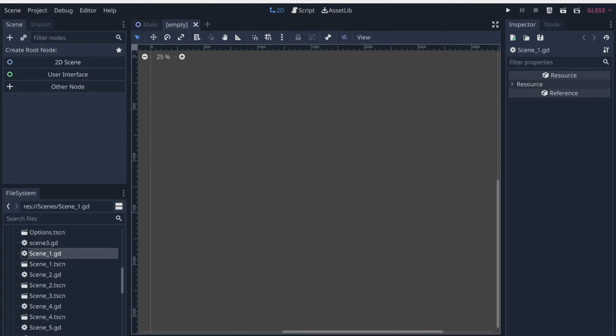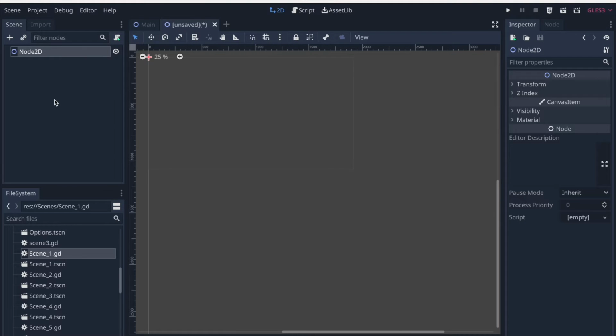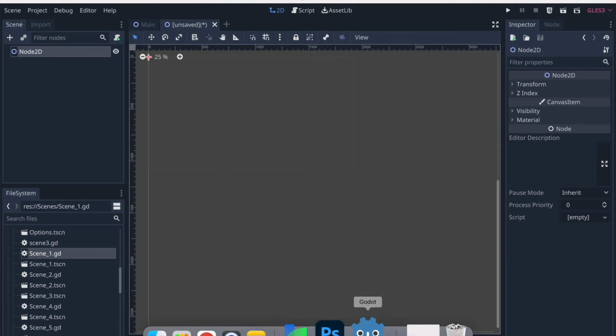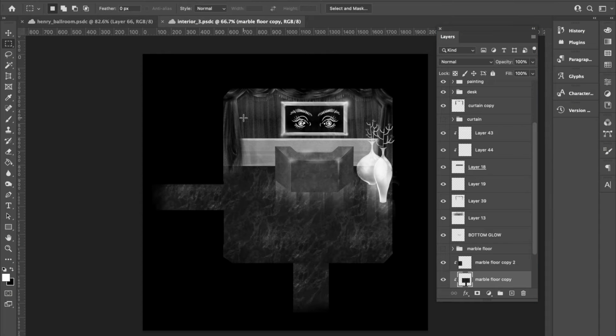So I'm gonna start on making my scene right now. I'm gonna go ahead and make a 2D scene. The scene that I'm gonna make is this one right here, which I have in Photoshop in different layers.